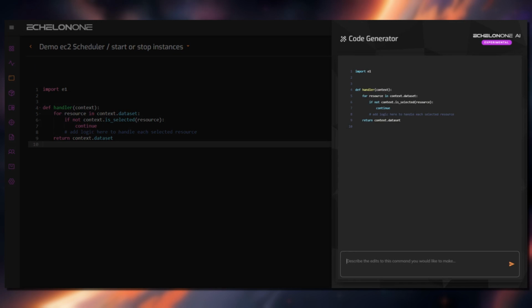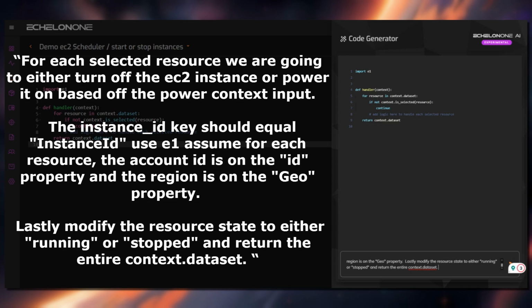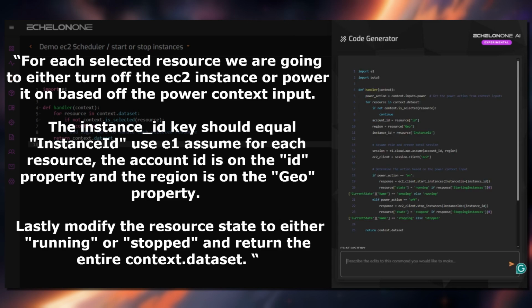Our prompt is a bit of a long one, but it should cover all of our bases. For each selected resource, we are going to either turn off the EC2 instance or power it on based on the power context input. The instance_id should equal instance ID. Use e1 assume for each resource. The account ID is on the ID property and the region is on the geo property. Lastly, modify the resource state to either running or stopped and return the entire context.dataset.